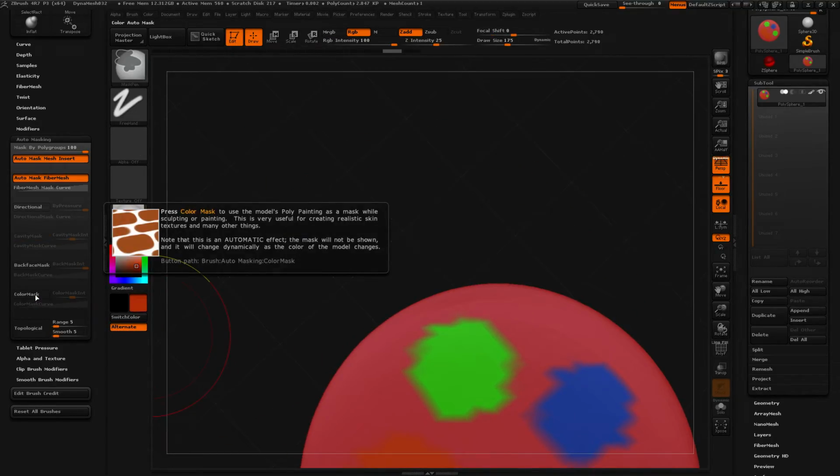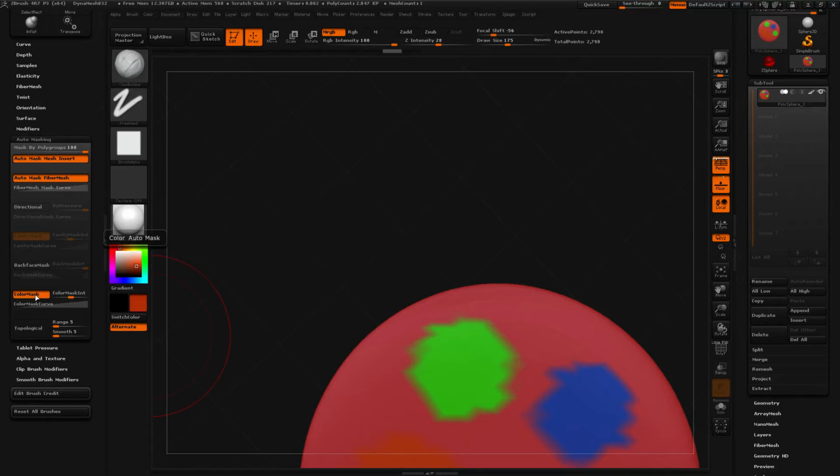Okay. Now, color mask. Press color mask to use the model's poly painting as a mask while sculpting or painting. This is very useful for creating realistic skin textures and many other things. Note that this is an automatic effect. The mask will not be shown, and it will change dynamically as the color of the model changes. Okay, so what does that mean?